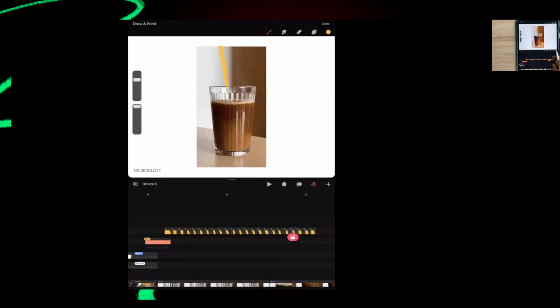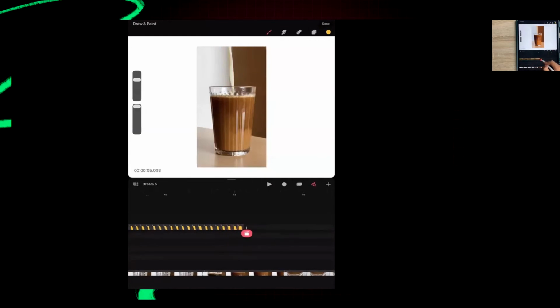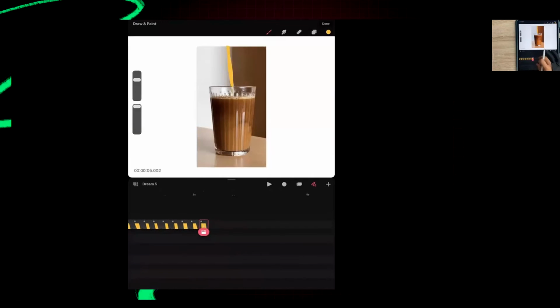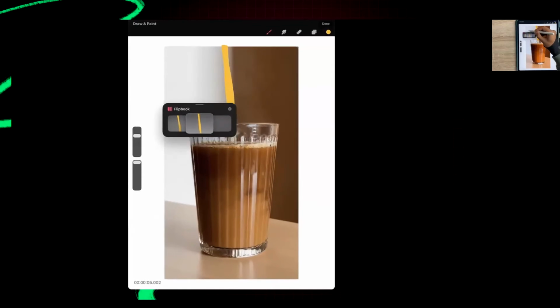So now I want to transition this into the next clip. I want the liquid coming down, filling the screen, and then revealing the next clip. That was the reason for having the 8 frames. So I'm just going to drag the playhead to the previous frame that we drew. Let's enter flipbook mode again.